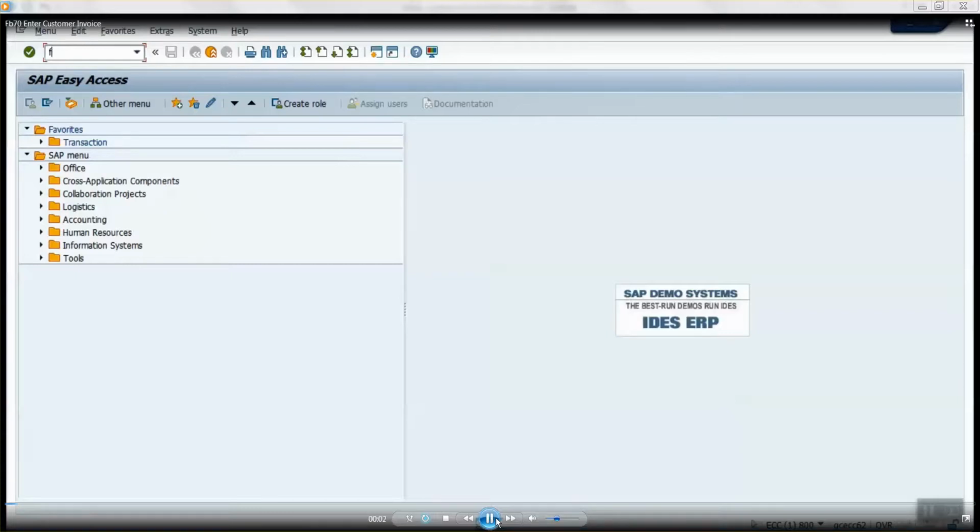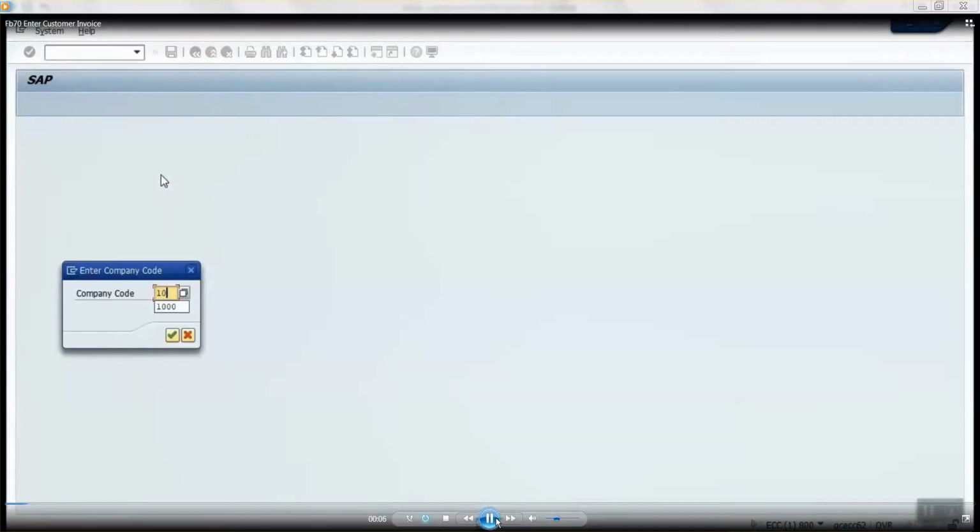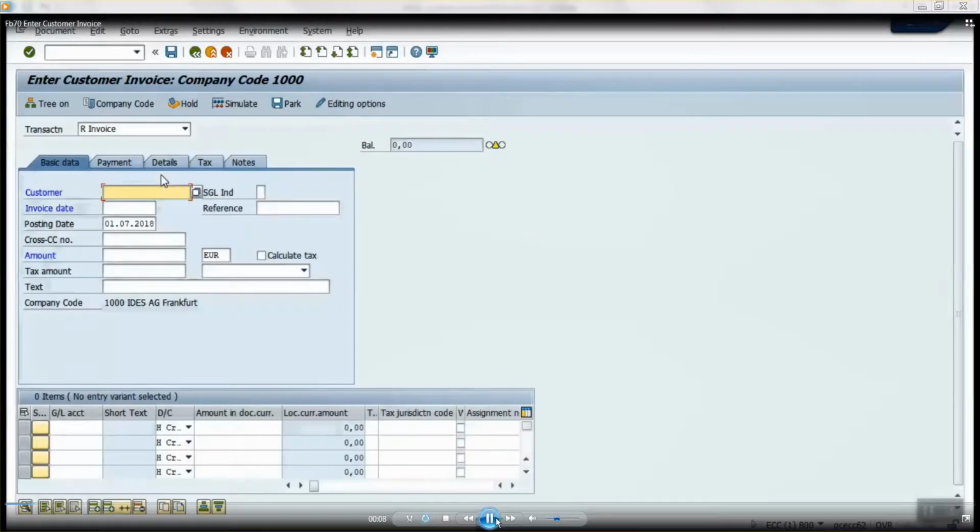So let's start. So first, the manual process. You input the code FB70, provide company code, and then you add the mandatory data like customer, invoice date, and amount. But you could also add other information based on your use cases. So here we put a text just for example.